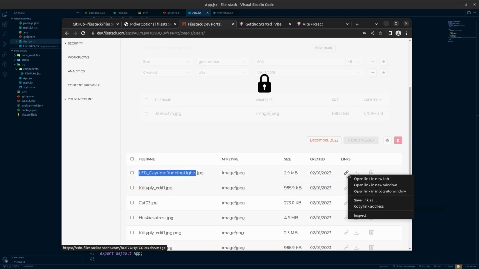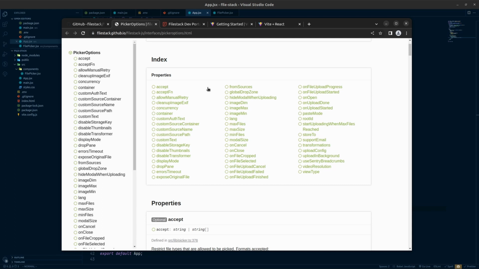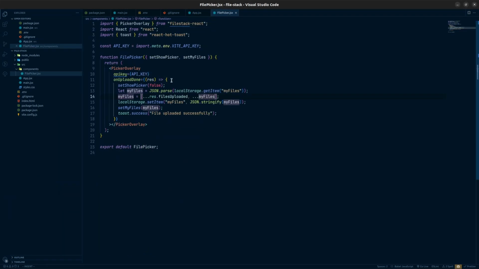And if you want to see that, you can open up that. Great. So this is good. And also as I said, we have our other options here, you can see. Right now we are using this on upload done, but we also have on error. Whenever something goes wrong, we want to show some toast message. So let's actually do that.